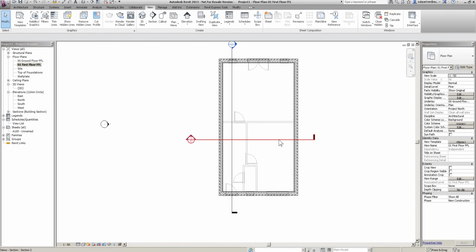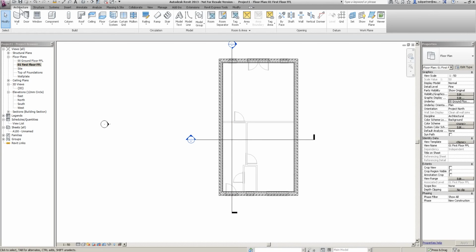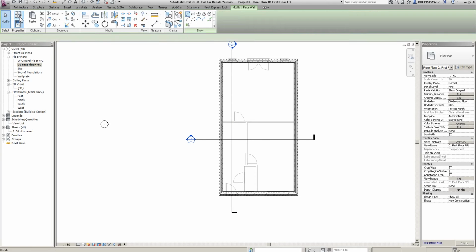Okay, in my first floor, the first thing you'll notice is that we can see downstairs. That's because just here we've got an underlay set for my ground floor finished floor level. We can turn that off by clicking on here and setting it to none. But for now, because I'm going to draw my first floor plan upstairs, I want to see exactly what's going on downstairs. So what I'm going to do now is go back to my architecture tab, and again click wall.